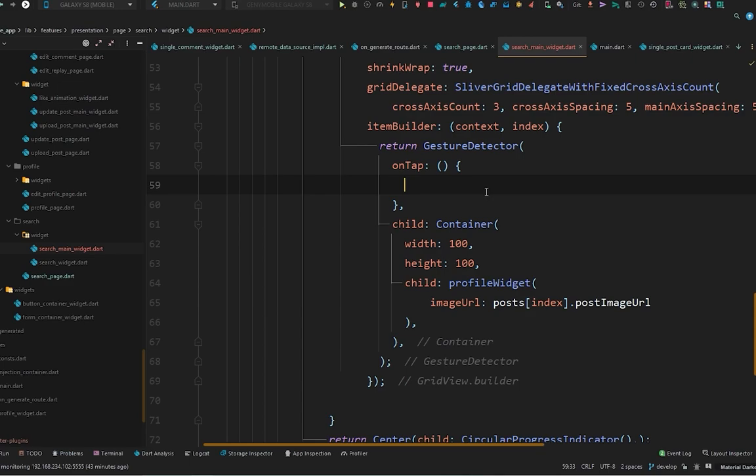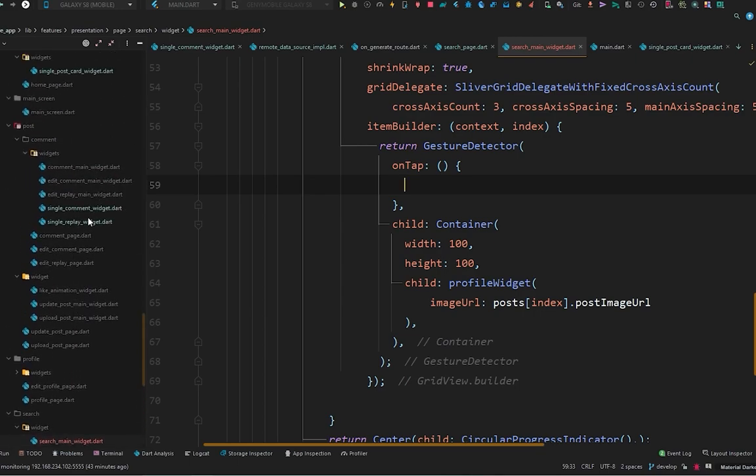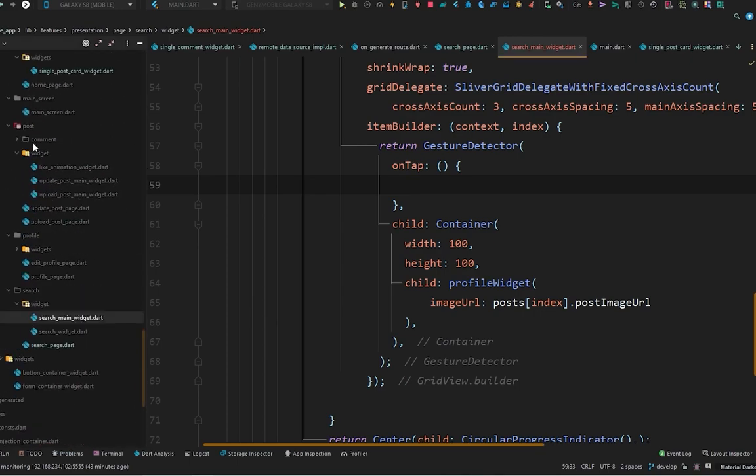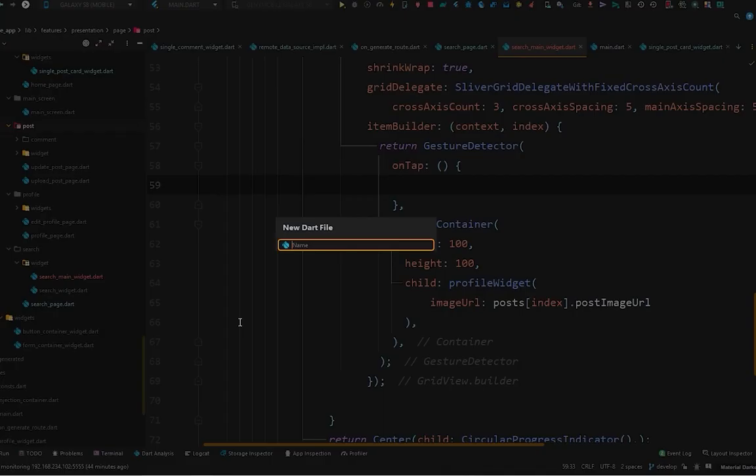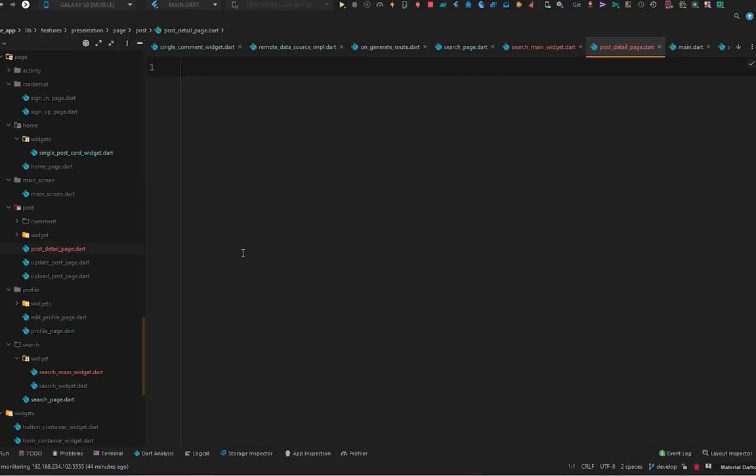Here we will use navigator to go to the next page, and that will be our post detail page. So we don't have the post detail page yet, so let's create it. Close this comment tab from here and also this widget. So in the post we will create the post detail page, and here we will also load the single post on the unique ID on which we have navigated to the post detail page. So there will be the need of single post cubit.